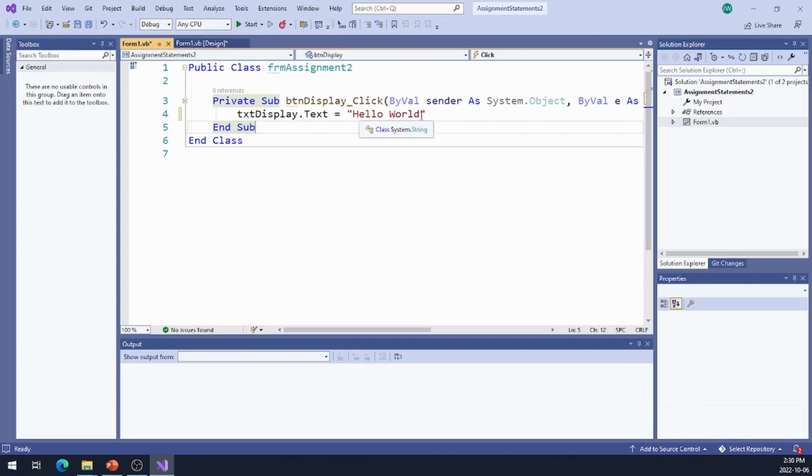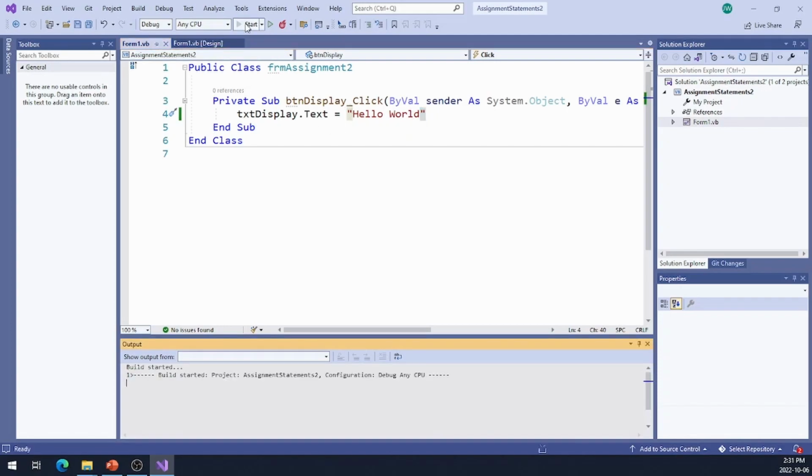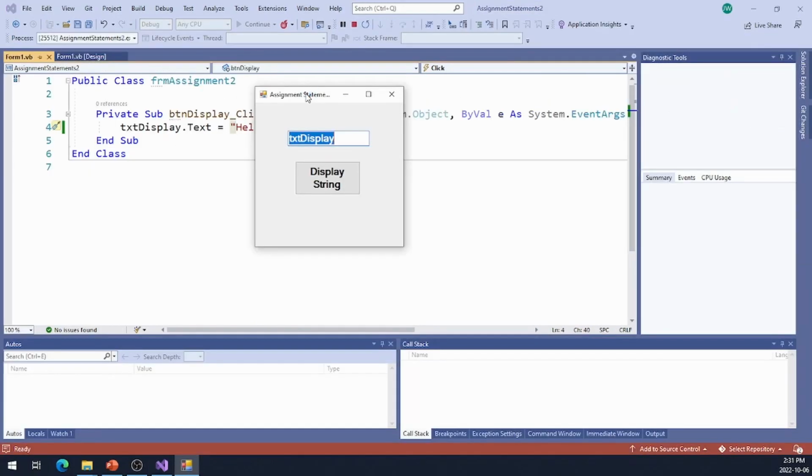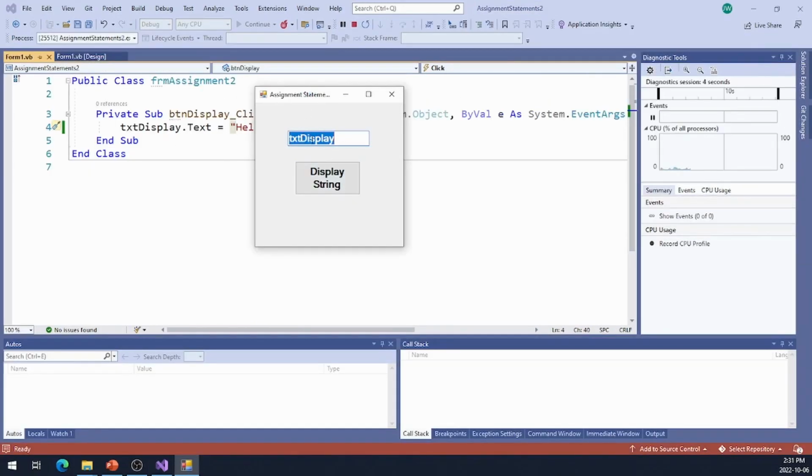txtDisplay.text equals "hello world". And we talked about this concept of a string literal where you have a quotation mark surrounding both the beginning and the end. So you've got hello world in quotation marks. This is what we call a string literal. When we run the program, right now txtDisplay is showing in there, and if we click on display string, it changes the text to hello world.